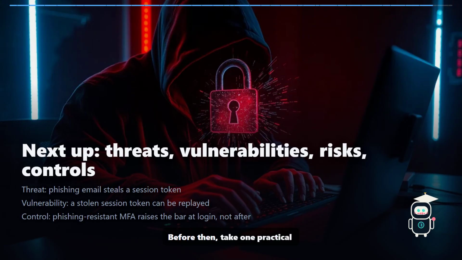take one practical action. Choose a personal account you own and review its authentication settings. If stronger MFA is available, consider enabling it. Then ask yourself, what attack does this control help prevent? Because that's the habit we're building. Don't just turn security controls on. Understand what they're protecting you from.